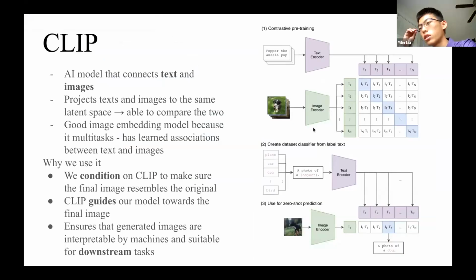CLIP, or Contrastive Language-Image Pre-training, is a model developed by OpenAI which has learned an association between images and text. CLIP can understand images and their corresponding descriptions in a shared latent space. When feeding an image into CLIP, it outputs an embedding which contains all the important features of the image. This embedding can be easily read by computers, which makes it more suitable for downstream tasks. Specifically for our model, we condition on CLIP to make sure that the final image resembles the original. So CLIP guides our model towards the final image.